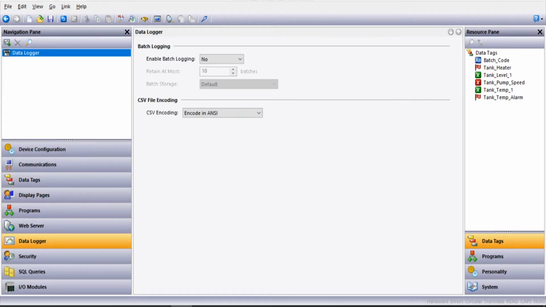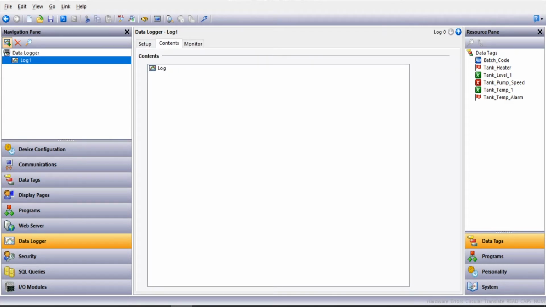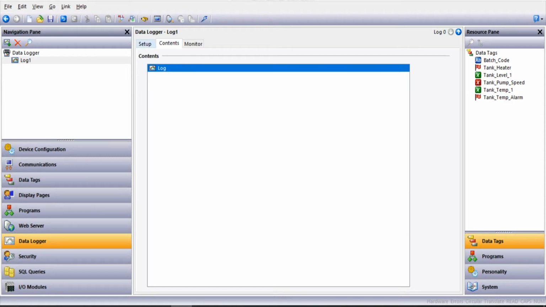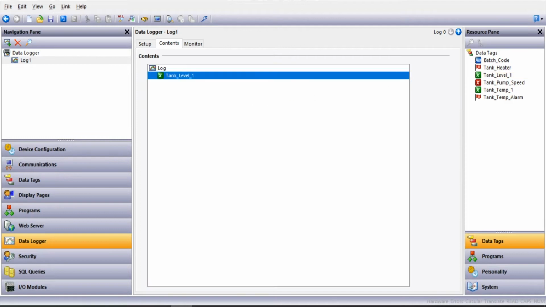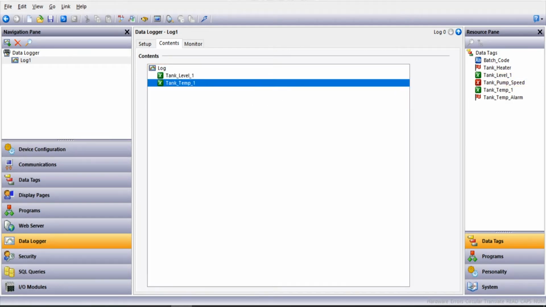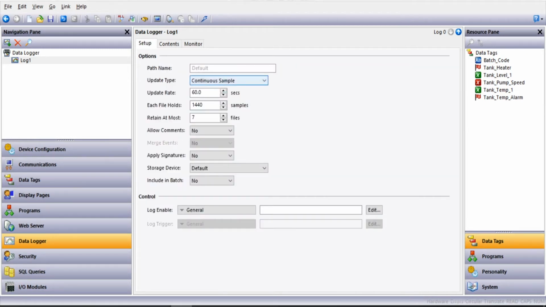We come down here to data logger and we'll create a new data log. In there we have setup and contents, so they're the two main features we're going to be looking at. Contents is fairly straightforward. We just drag in the tank level and the temperature level because we want to record those every 60 seconds. Next thing we do is we go to setup, and as you can see, every 60 seconds is already written in there by default. We can change that down to once a second or every 6 seconds or whatever we like, every hour. This one's set to every 60 seconds.